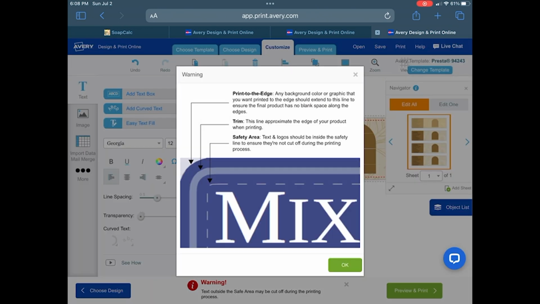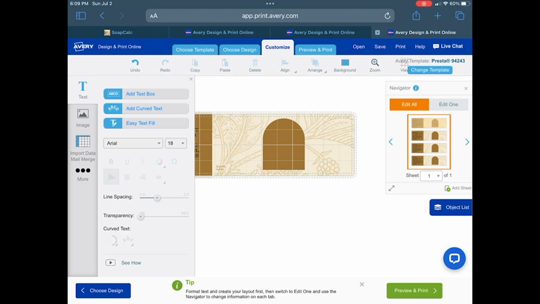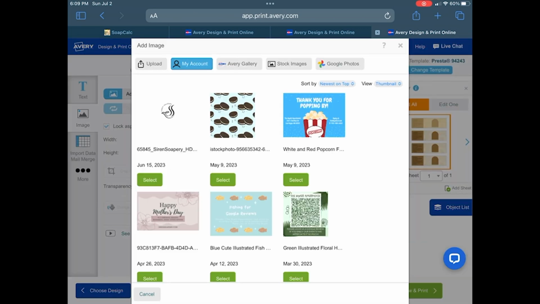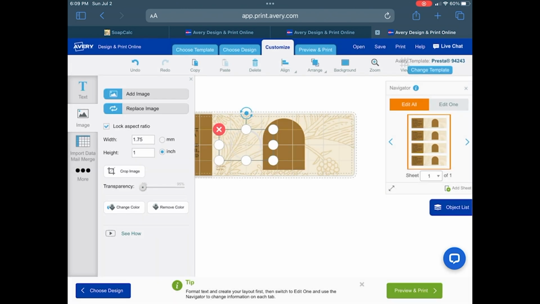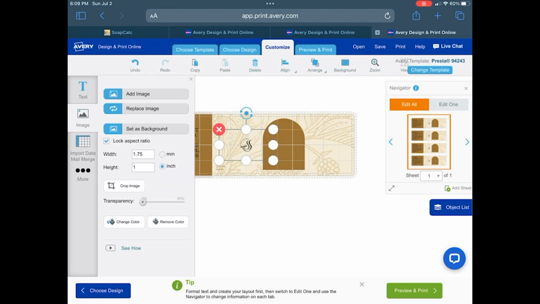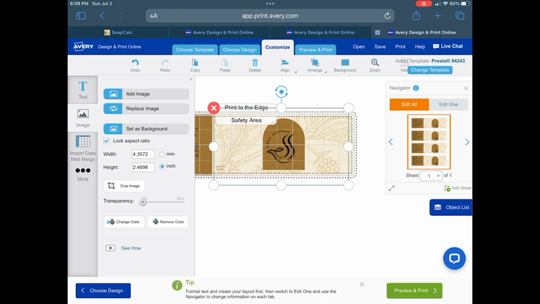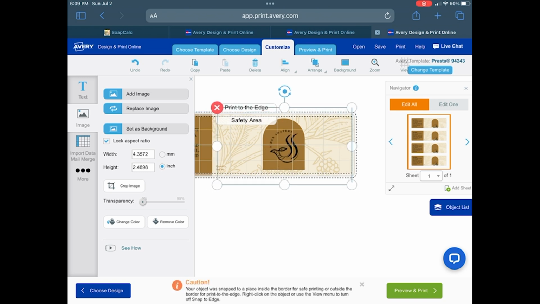Now, to add my logo, you do have to upload a file into the app. But once you upload it, it stays here on your account, so you're able to use it over and over. You don't have to upload it every single time. Now, I do wanna use my logo a little bit more, emphasize it a little bit more. So that's why I'm changing this label a little bit.